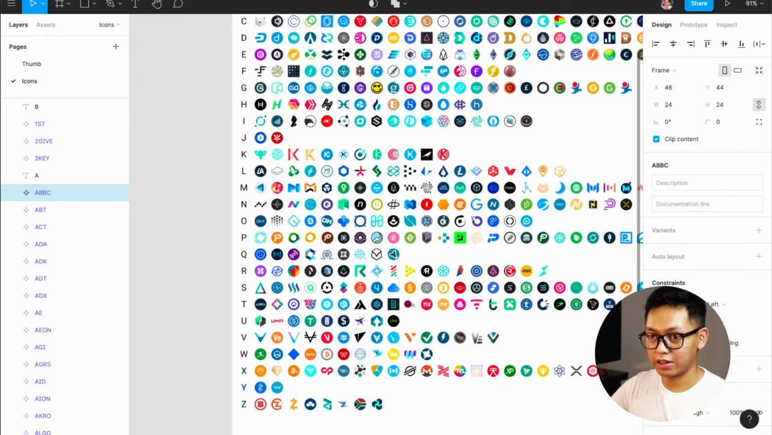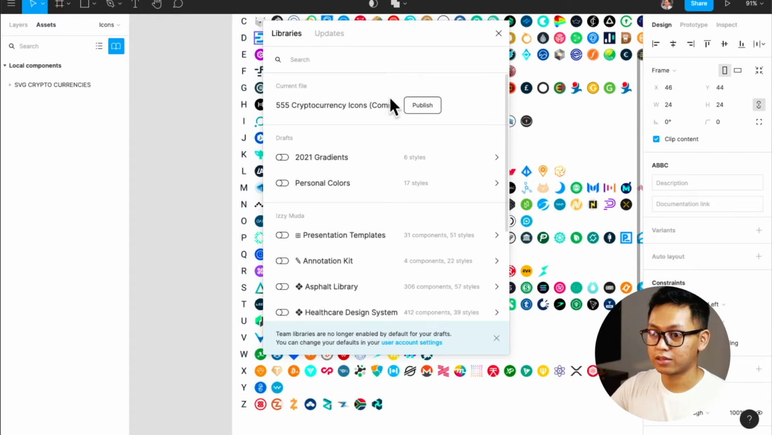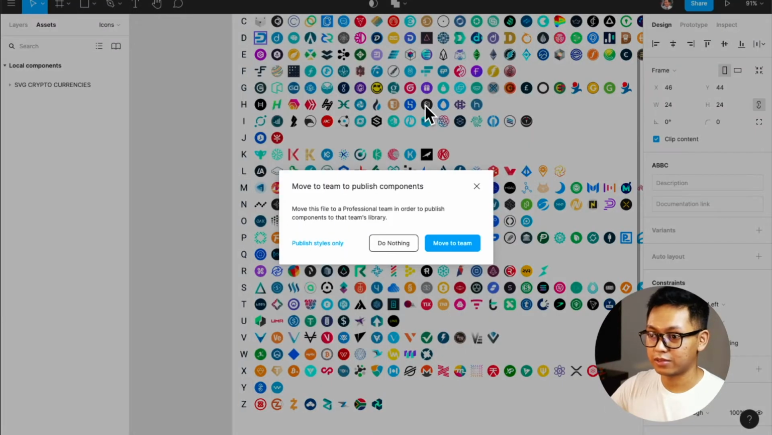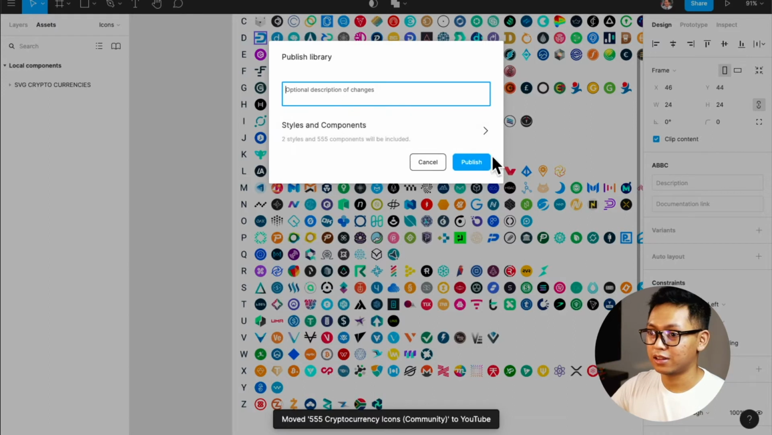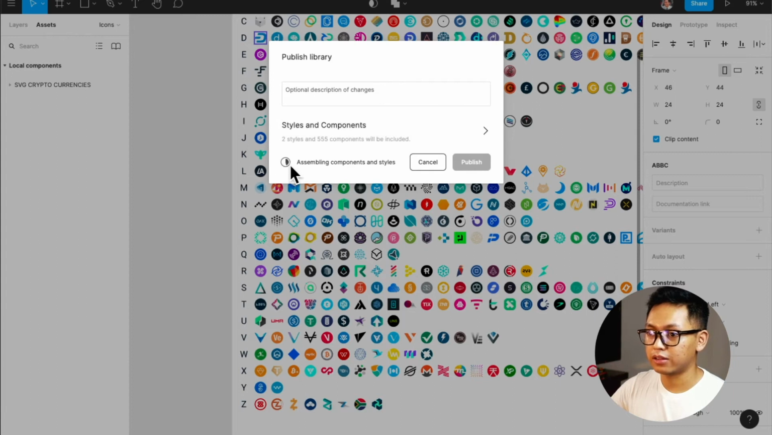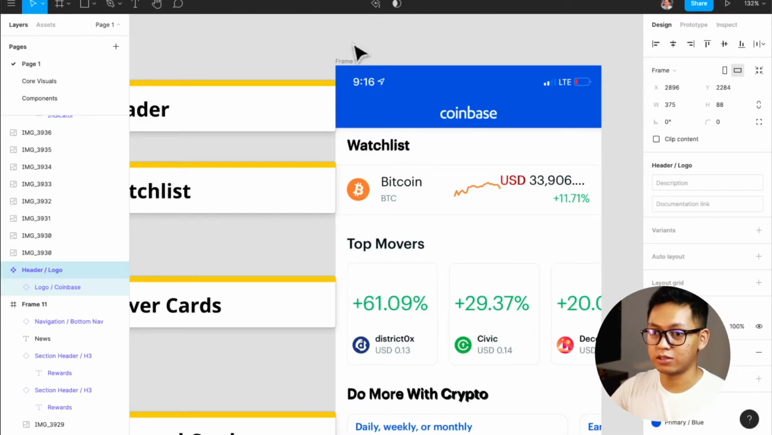And I'm just gonna activate this library. So I'm gonna publish. I need to move it to one of my teams, so I'm gonna move it to the YouTube project. I'm gonna publish it. And we'll just wait for this to load for a few seconds. When it's done, we can go into Coinbase and I can use it in Coinbase.